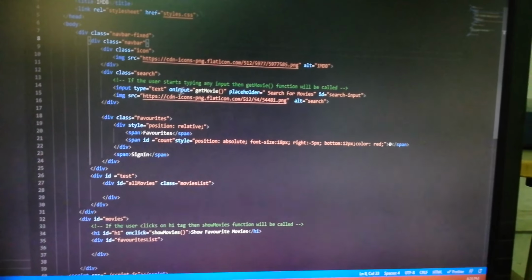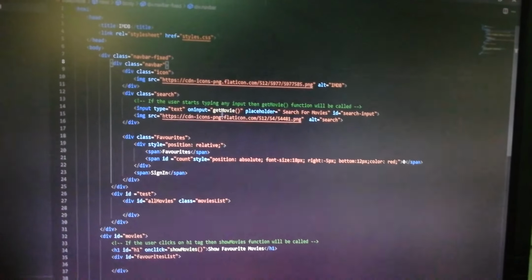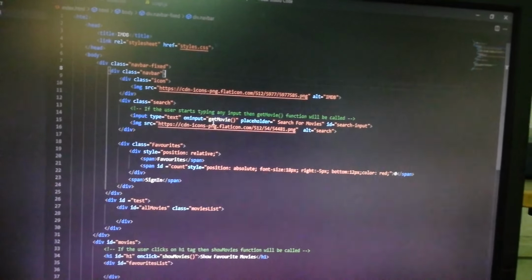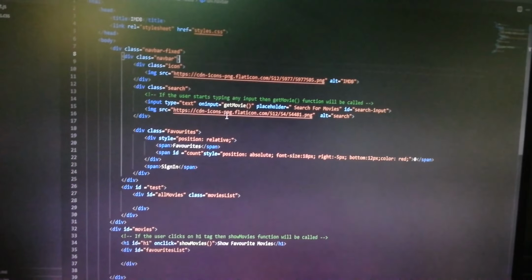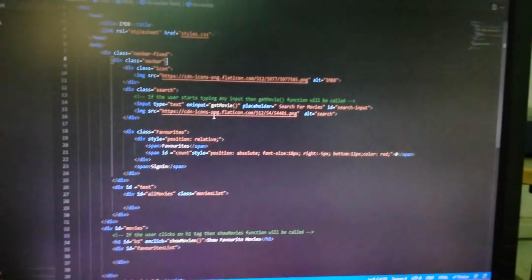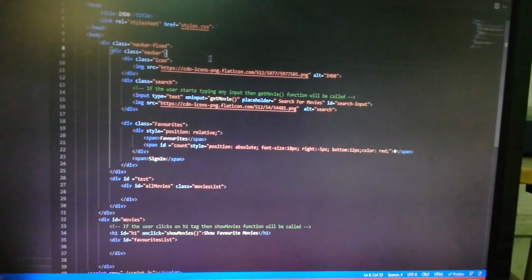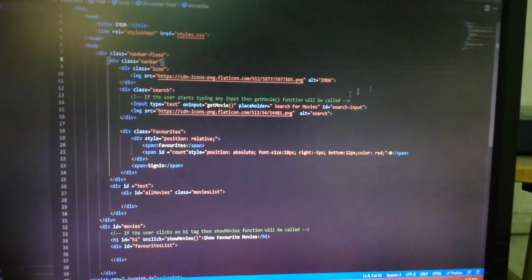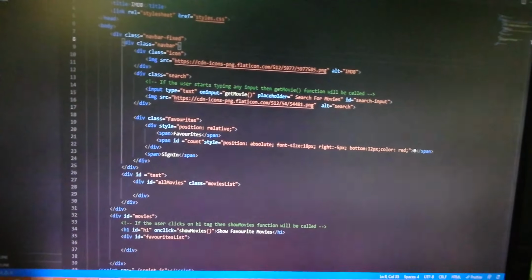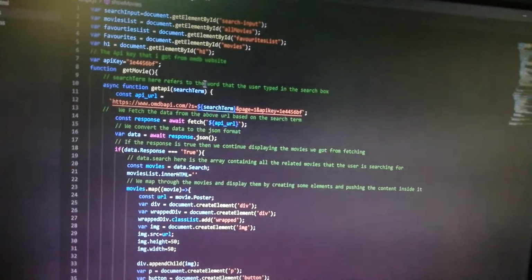And also on input, the moment the user starts typing for any movie, this function triggers, and it will send the value that the user has typed to a particular API, and from that API we fetch the data and display it on the screen, basically the search result. So let me show you the JavaScript file of how that works. So this is the JavaScript file for that.